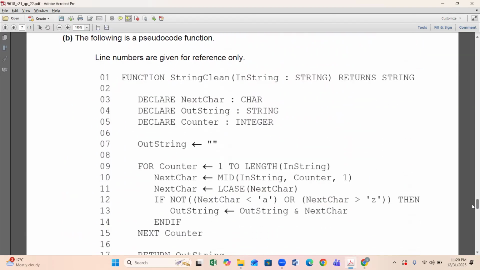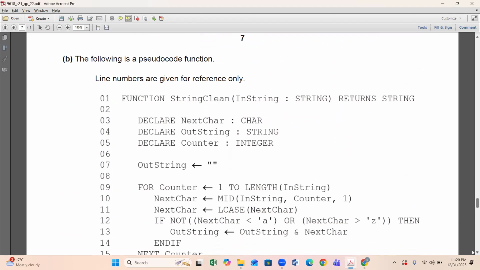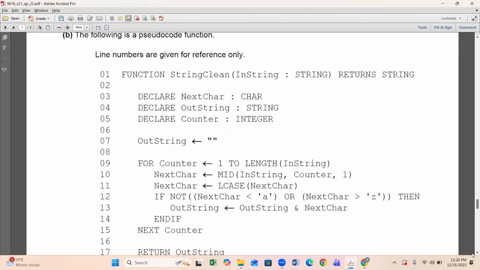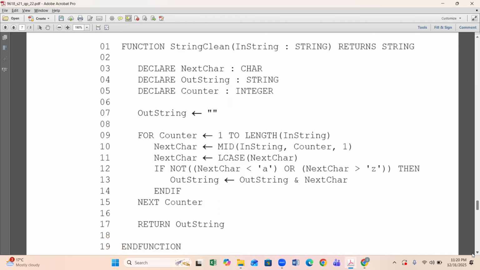Part B. The following is a pseudocode function. Line numbers are given for reference. So this is your function. Function string clean. It is getting a parameter in string and it is returning a string value. Declare next char. Declare outstring a string. Declare counter integer. Outstring is initialized with a null string, with an empty value. Line number 8 is left just to make it more readable.